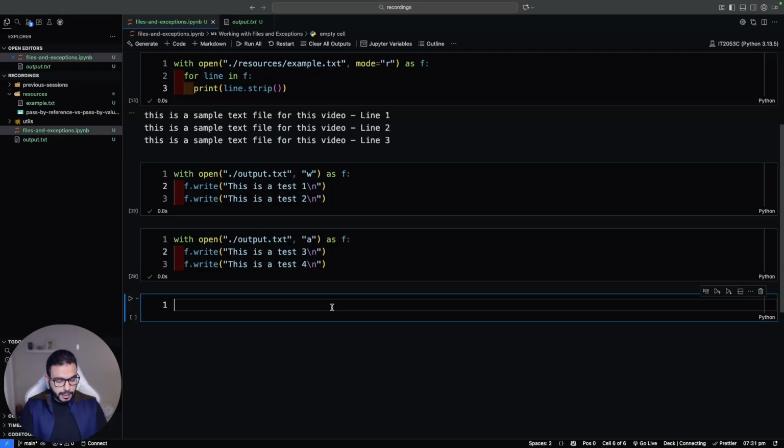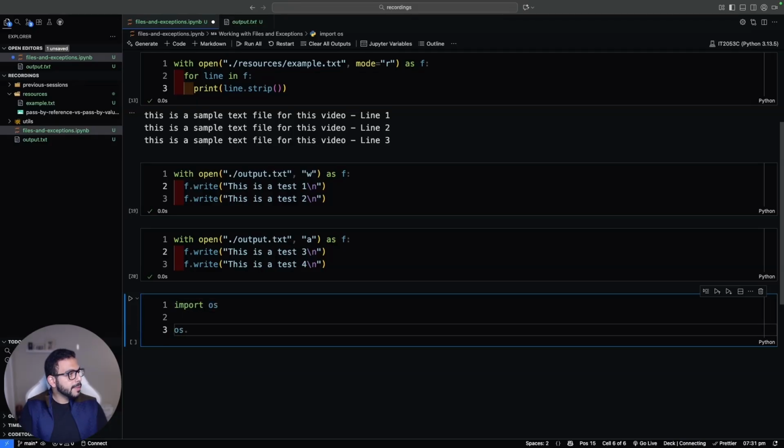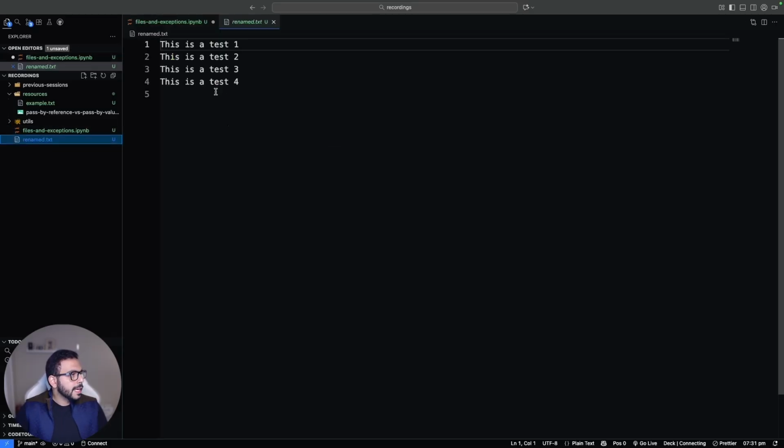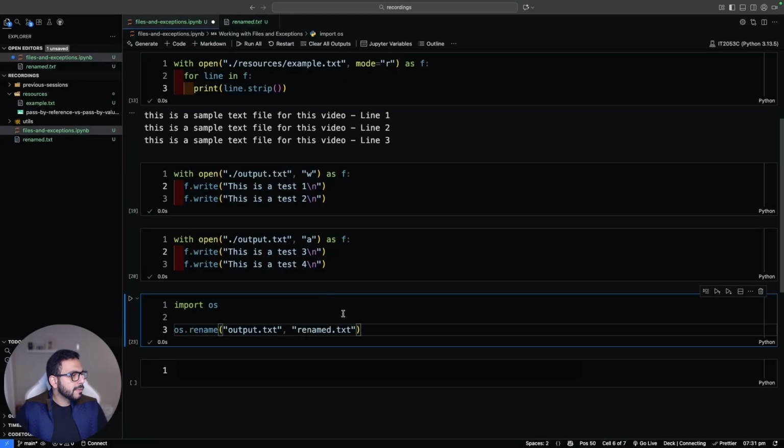Over here, I'm going to start with importing the module itself. And now I'm going to rename this output file. So using the rename function, I'll rename it from output.txt to renamed.txt. And if I run this cell here, you see that the file renames into renamed.txt. And if I open it, it keeps the same content that we had before.